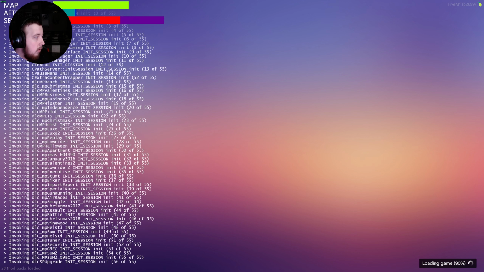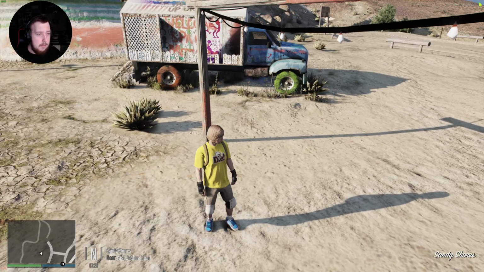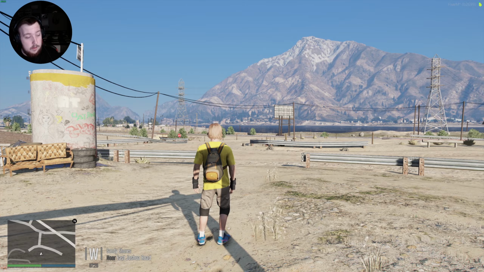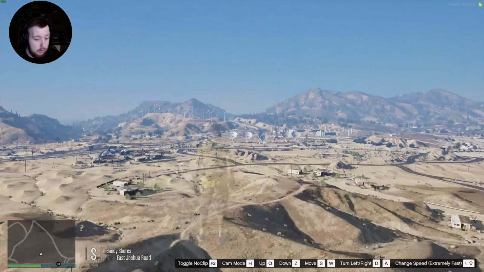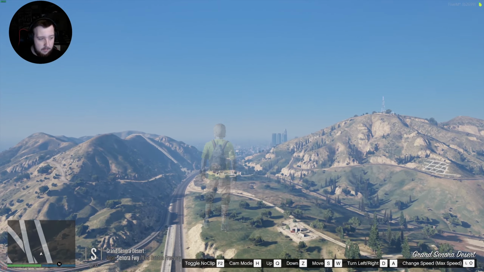Let me get my controller out. I don't have a framework or anything like that, so it's just going to pop me right in. So here we are. We're in the server now. So I'm going to head over to Mission Row, just so we have a nice lit interior.